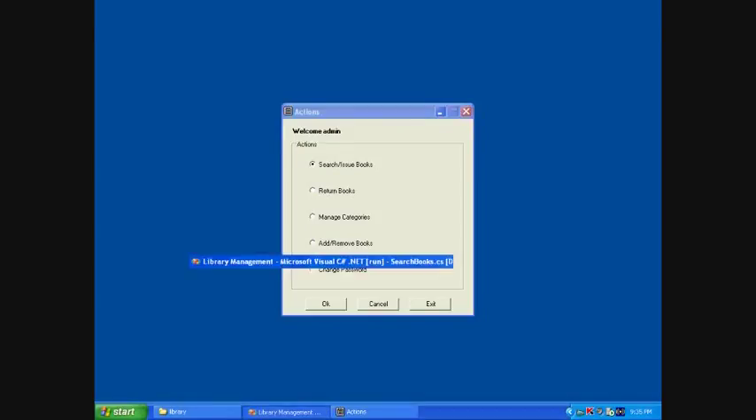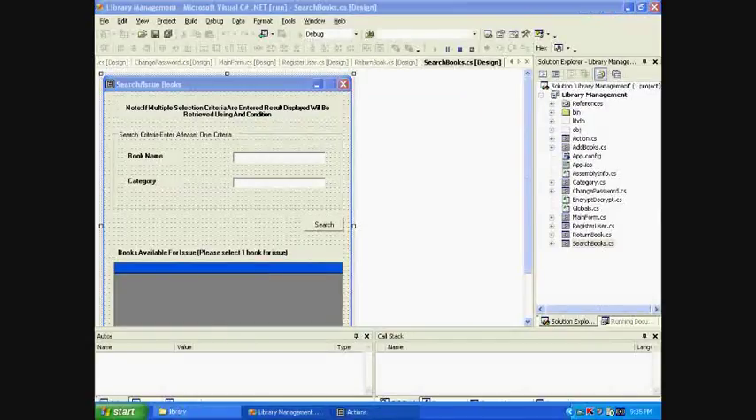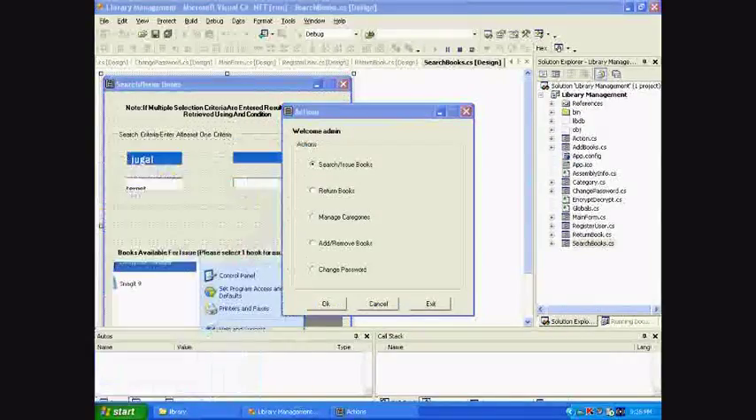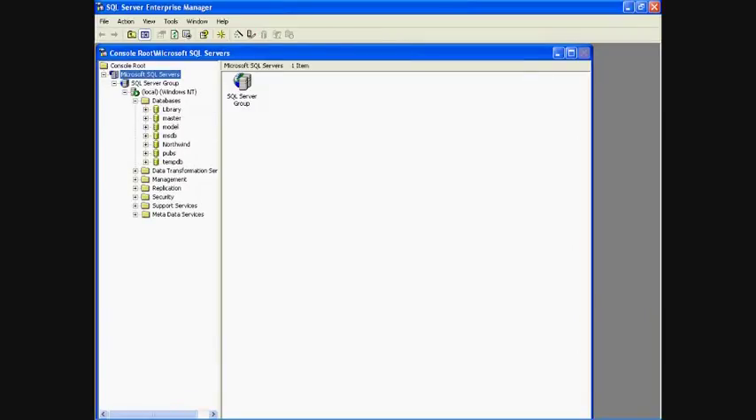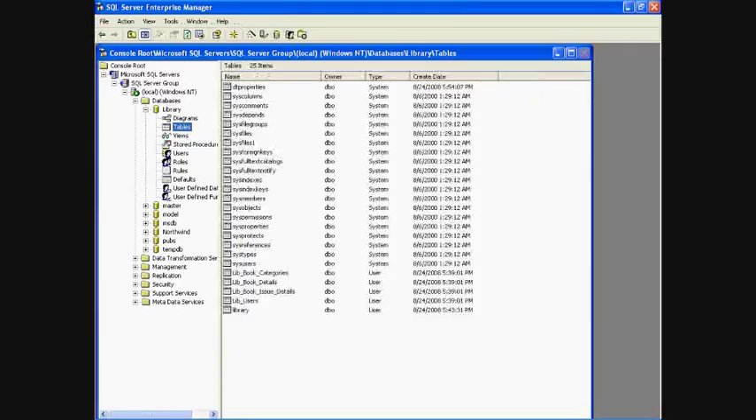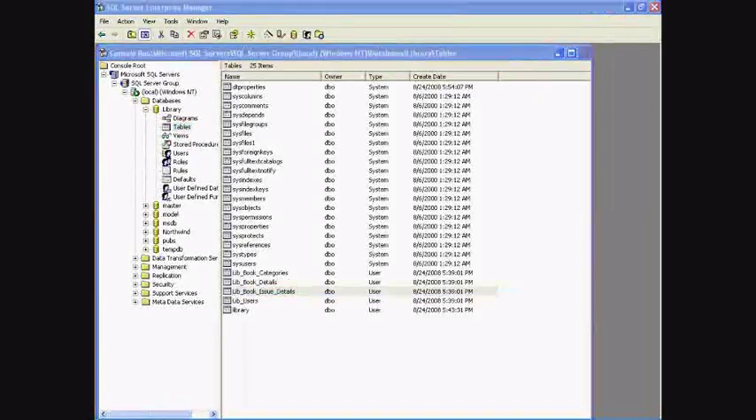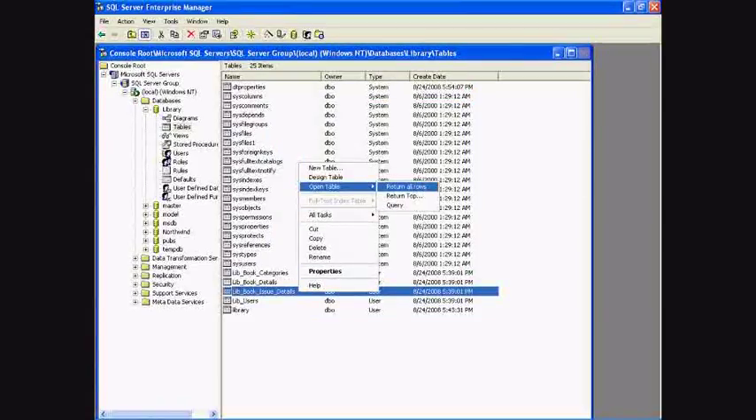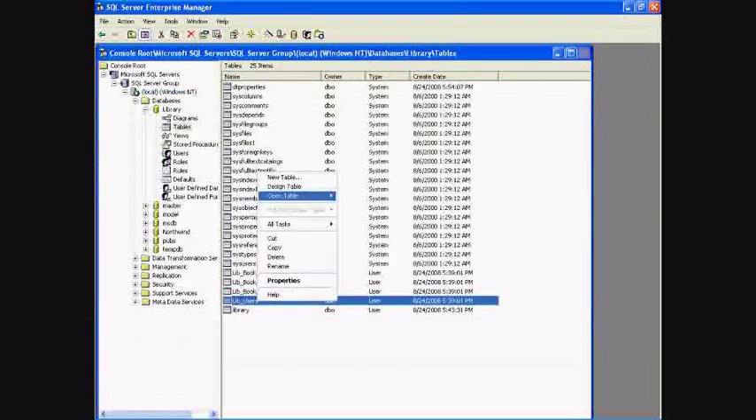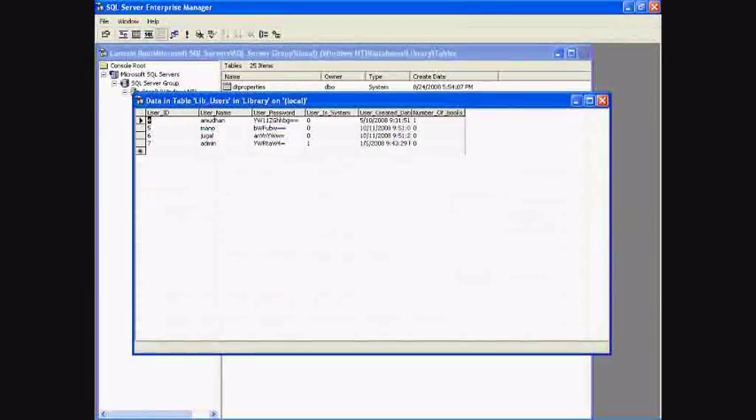To see these books we have to go to Enterprise Manager, that is Start, Enterprise Manager. Then click on Microsoft SQL Server. Then down the hierarchy go to the database. Then in library, that is my database, we go to tables. In tables, check out book issue details. Open all rows. Books and the users. Library users, go to rows.